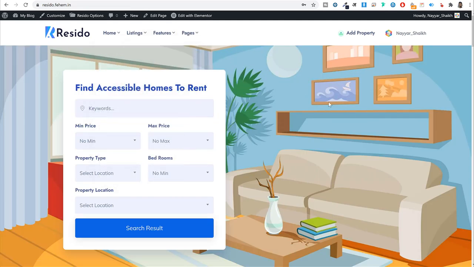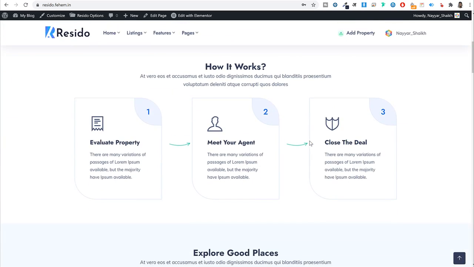So I've shown you how this section works, and there are different styles of section for this banner. Then when you scroll down, we have our next section, which is the how it works section. So we have created this section just to make it easy for our visitors. They understand how this website works. They can evaluate a property, and after that they meet the agent and close the deal. So very simple, only 3 steps.